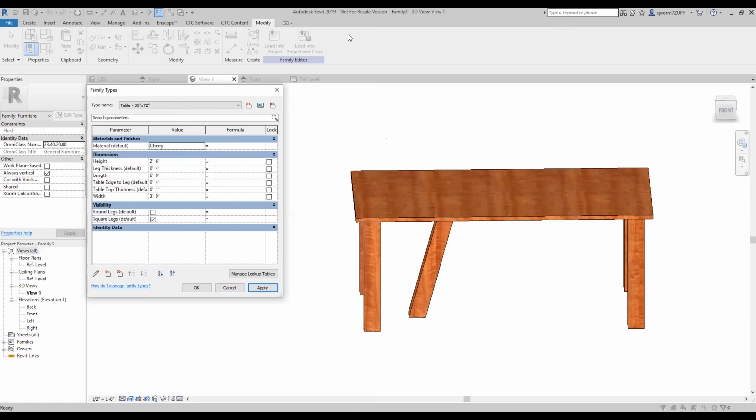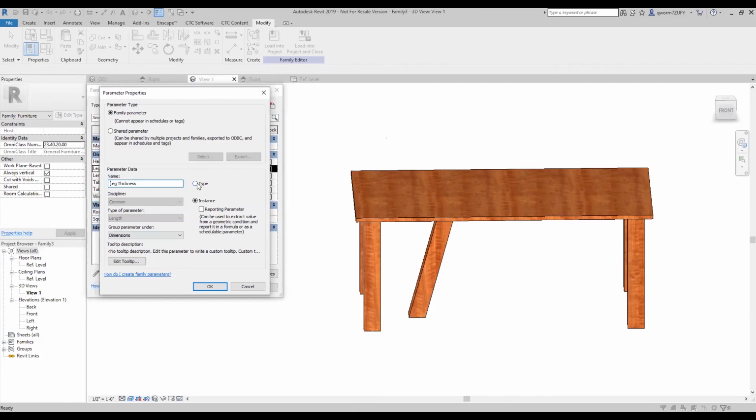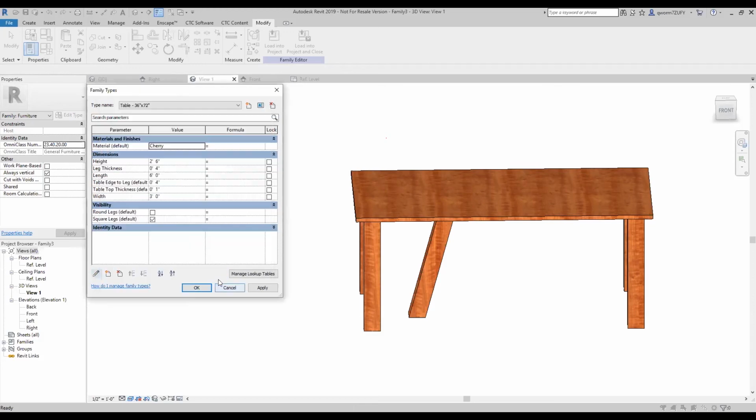Yeah, you can constrain that in the family types, just like how I made the leg thickness an instance parameter. All you have to do is highlight it and click the edit parameter, and you can change it to a type parameter, which if he ever messes with that, it will affect everything and he'll know that he messed up. So that should limit him pretty good not to mess with it.